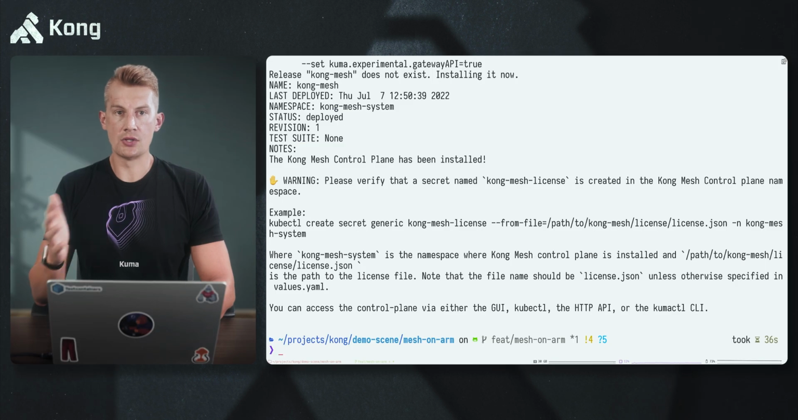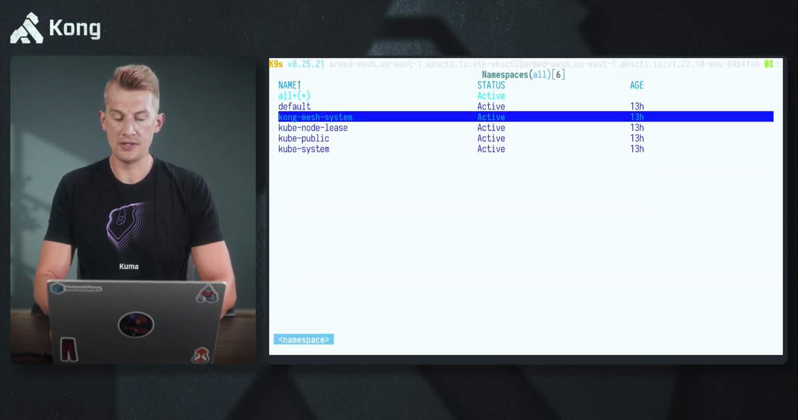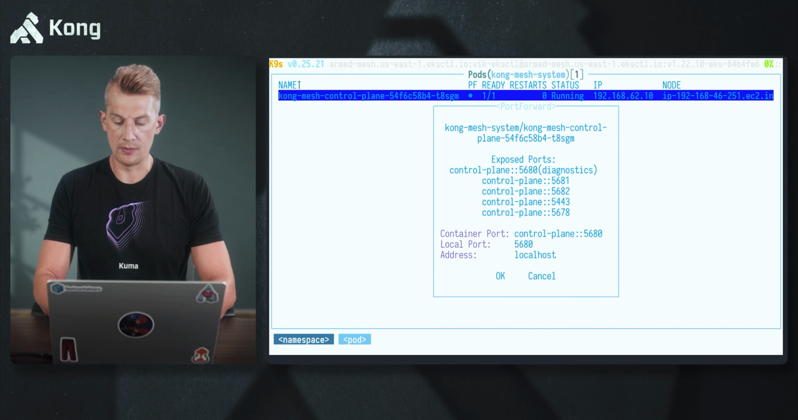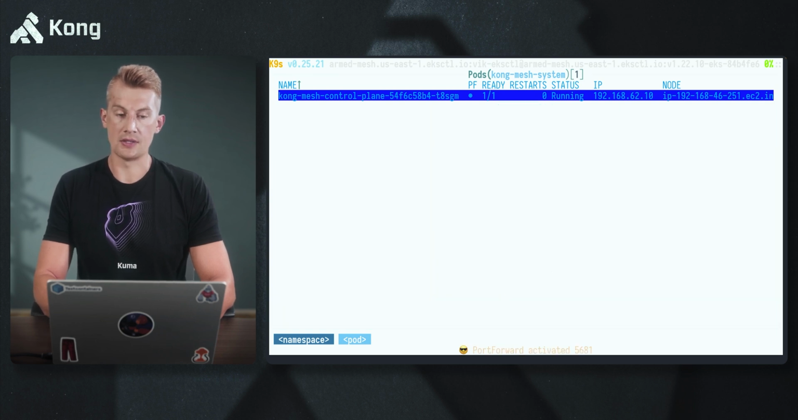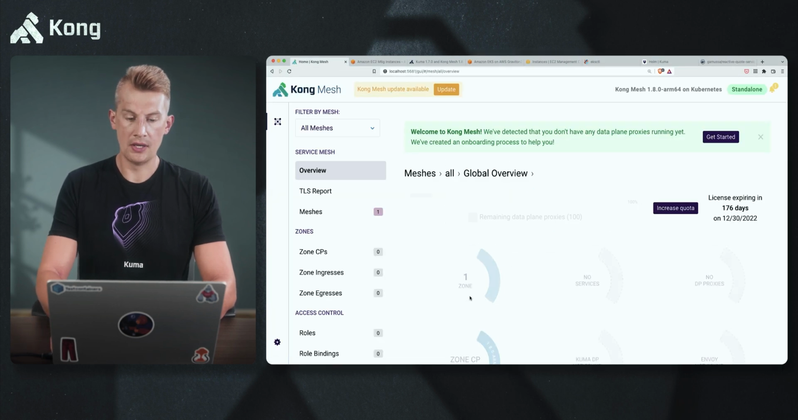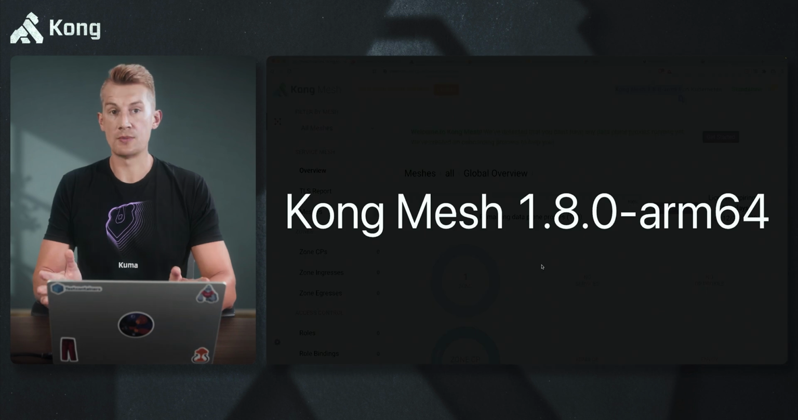Once Helm's done installing Kuma control plane, I can switch back to K9S and see what we do have here. So Kong Mesh system is up and running. I need to expose one service. In this particular case, I'm going to be exposing 5681, which allows us to get access to the GUI. I'm switching here, refreshing the screen, and voila, I have my Kong Mesh running right now on ARM64 on Kubernetes. That was a pretty simple task.